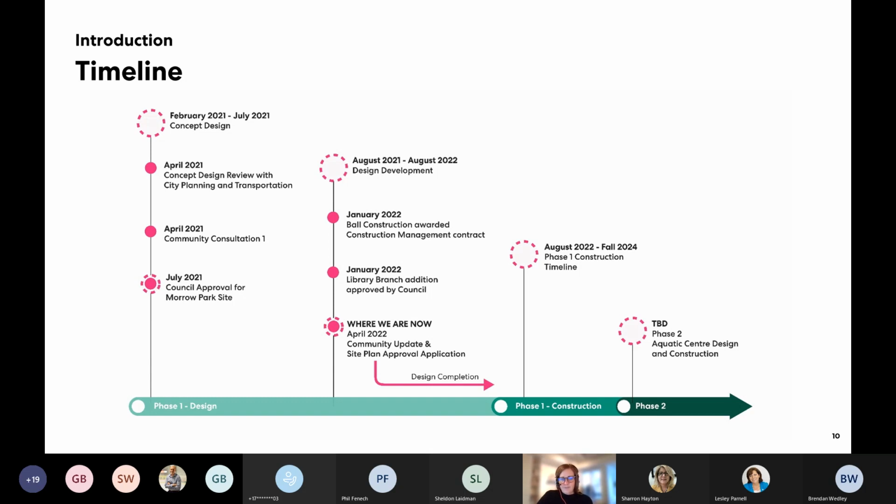We feel now is a good time for us to be providing the community with a project update, as we will be submitting to the city soon for site plan approval. And we're looking to begin Phase 1 construction in August of this year, targeting a completion in fall 2024. And lastly, the inclusion of the Phase 2 Aquatic Center at Morrow Park has been accepted by council, however, not yet approved to proceed for design and construction. We will, however, be including Phase 2 in our site plan approval application for city review. Next slide.